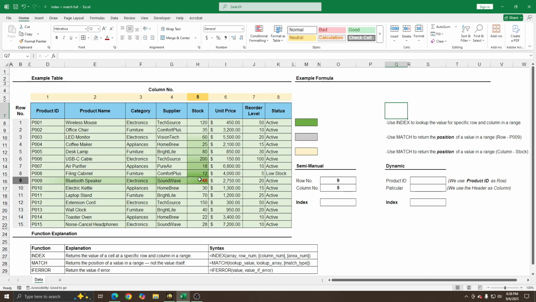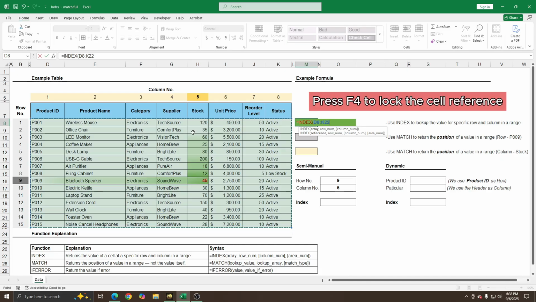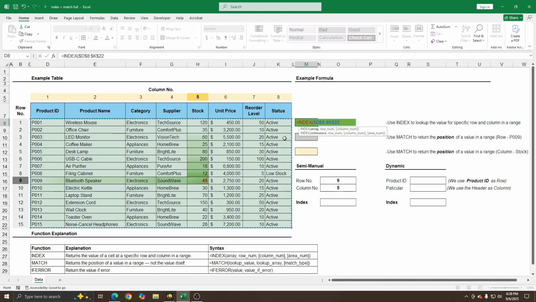Our example is to look up the value of 45. INDEX, then the reference or the array, pick up our reference table, press F4 to lock the cell reference. Then the row number. Our example is this, but instead we will use the number, so 9. Then our reference for the column, which is stock, so it will be the number 5. It returns 45.